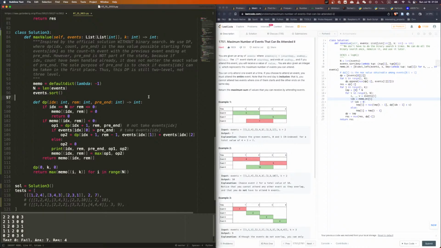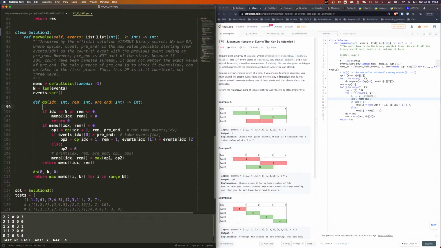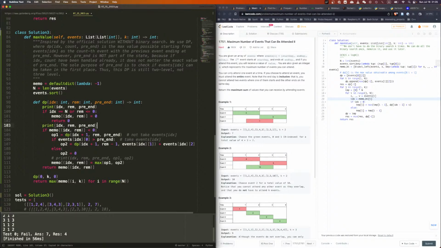212? Do we even have a 212? Print index remain pre-end. I do. I have 212. I have 212. And then where did it happen? Do I still have 212? I do. So 212 is fine.